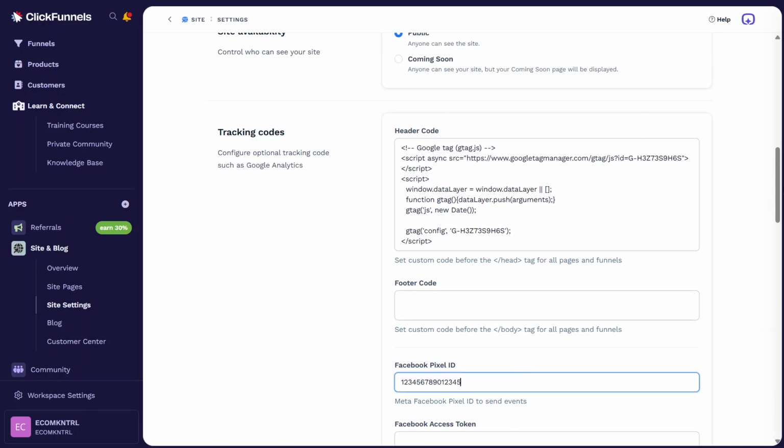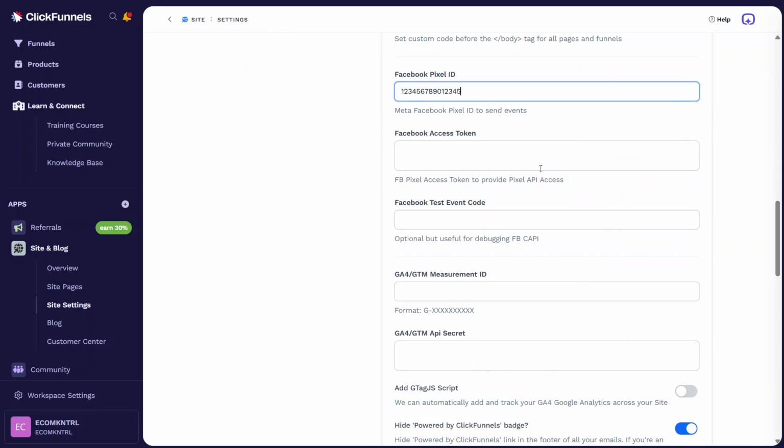Inside the tracking codes section, look for the label that says Facebook Pixel ID. Directly below that label, you'll see a text field. This is where you need to paste your Meta Pixel ID. You should already have your Pixel ID copied from your Meta Events Manager, so simply click inside the field and paste it there. Make sure there are no extra spaces before or after the number, as that can sometimes cause issues with tracking.